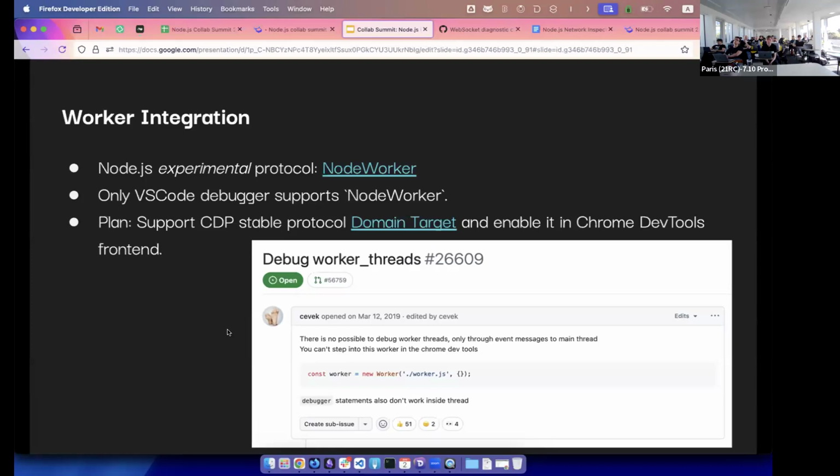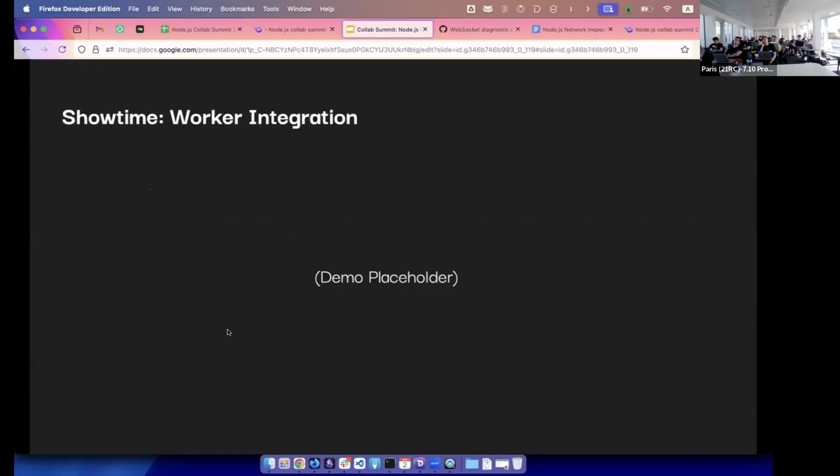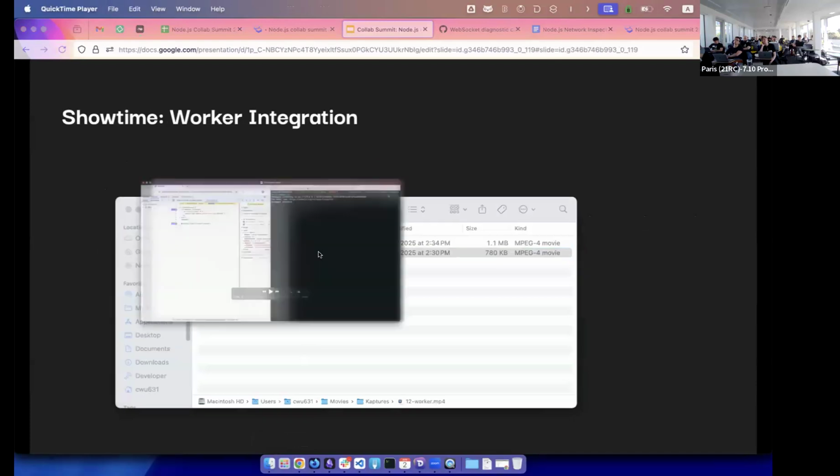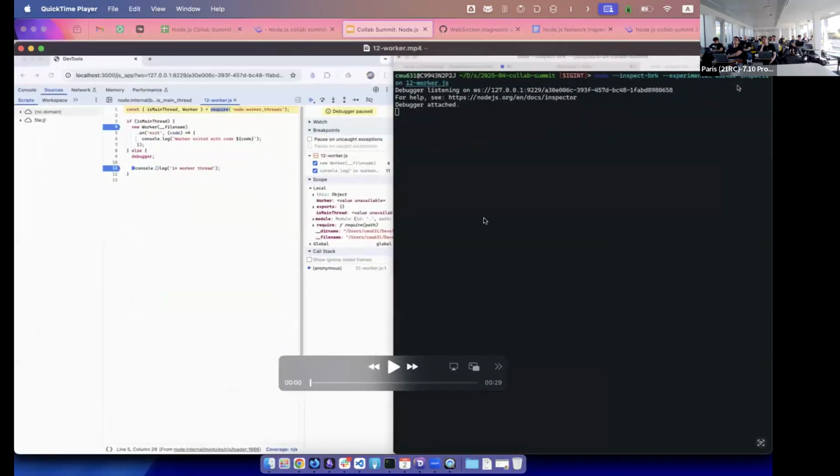And people have been complaining in the Node.js issue tracker for a very long time: why don't we support inspecting a worker thread in Node.js with the Chrome DevTools front end? So that's why we should do that. And I'm taking another video recording of how this would look.